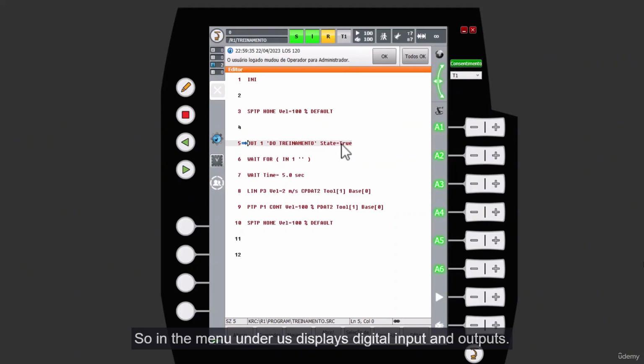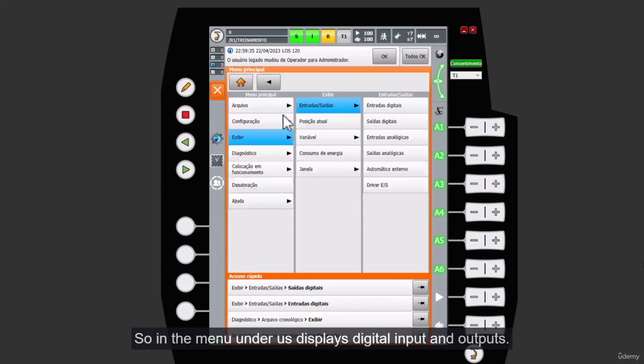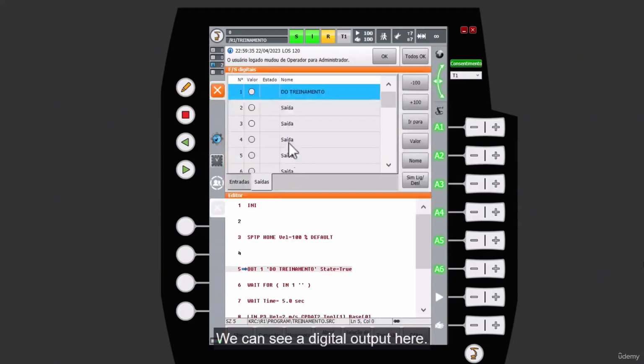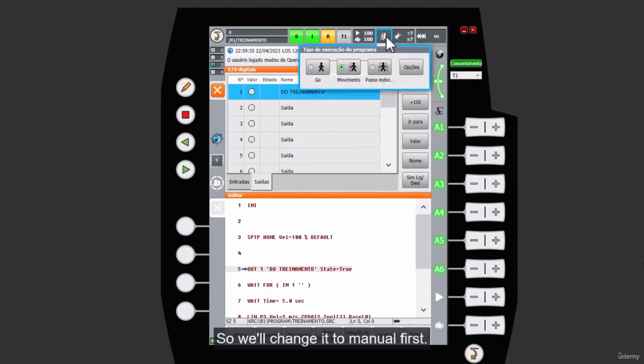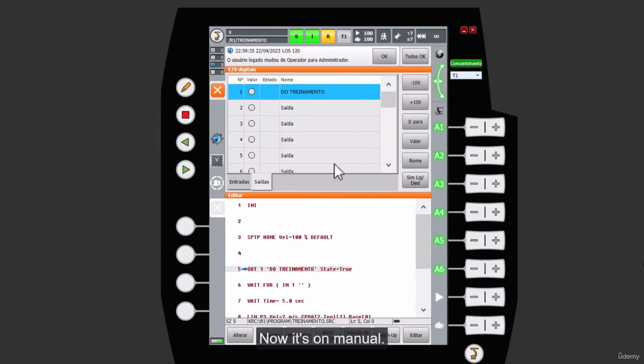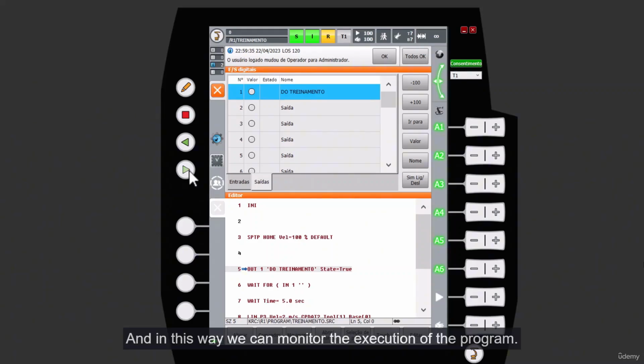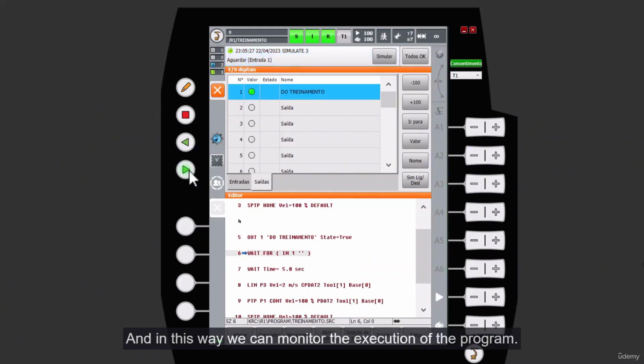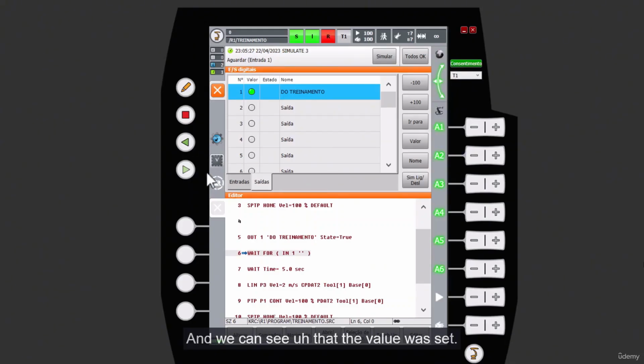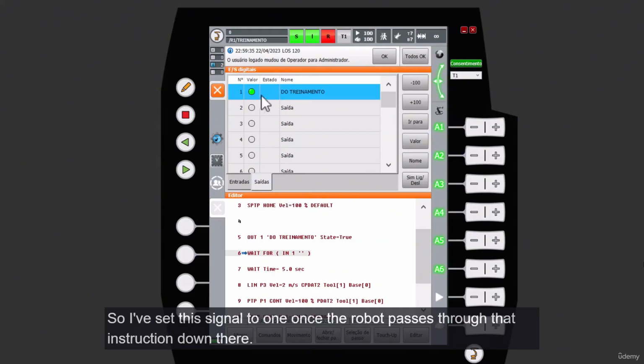So in the menu under displays, digital inputs and outputs, we can see a digital output here, and we have here our execution mode. So we'll change it to manual first. Okay, now it's on manual, and in this way we can monitor the execution of the program, and we can see that the value was set. So I've set this signal to 1 once the robot passes through that instruction down there.